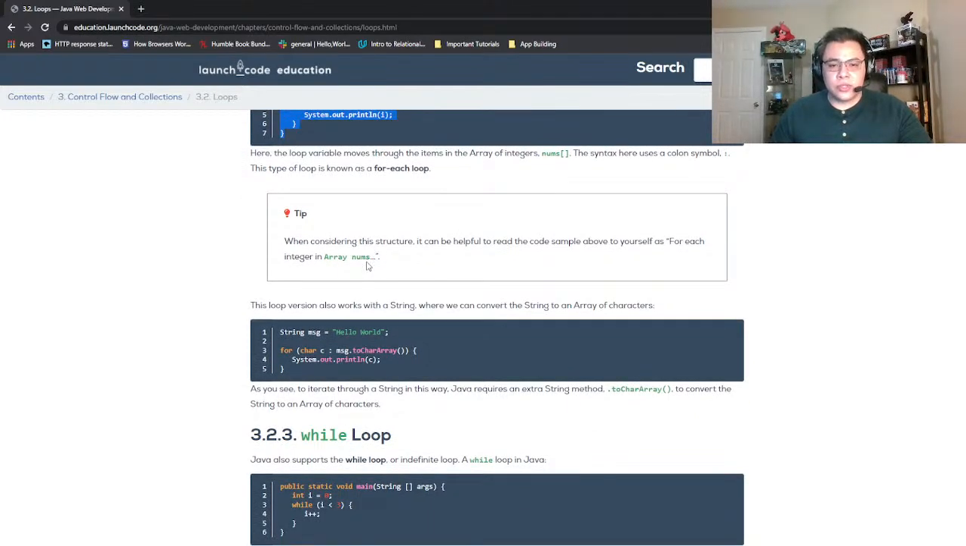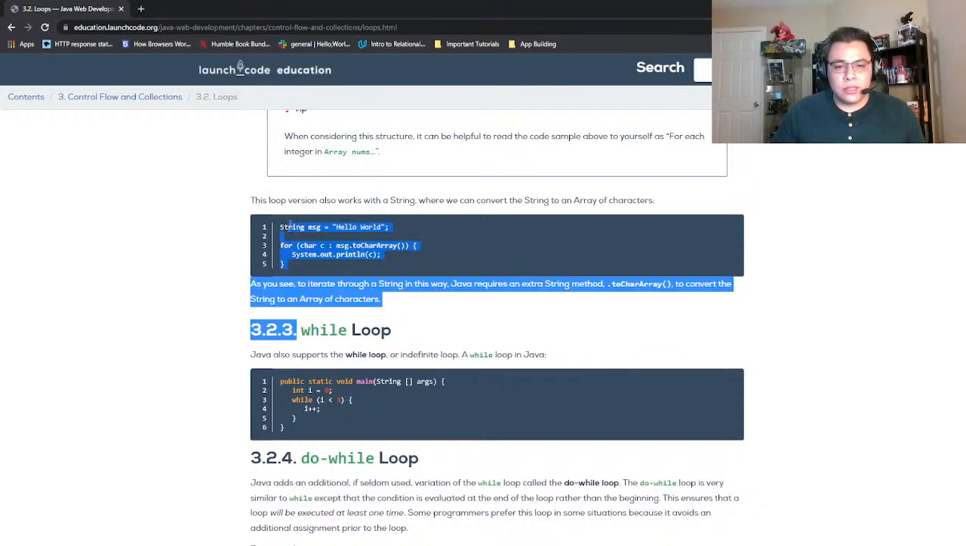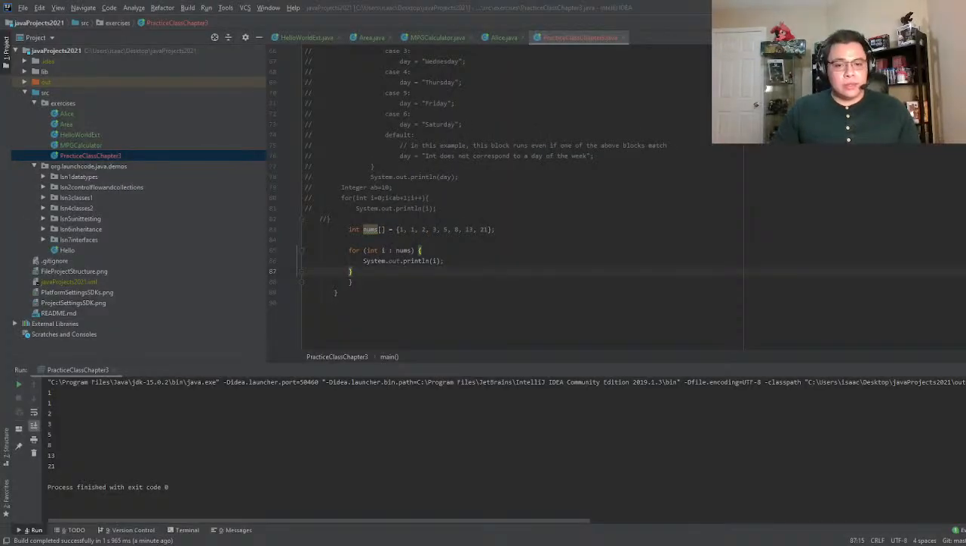The loop version also works with a string, where we can convert the string to an array of characters. String message equals hello world, for every character C in message to character array. To character array just changes this right here from hello world string to an array with each character in an index. Simple enough. And if we copy this, too much. Yet again, too much. There we go. Copy this. Swap back over to IntelliJ. And let's just go ahead and paste that. Okay. And let's go ahead and run it.